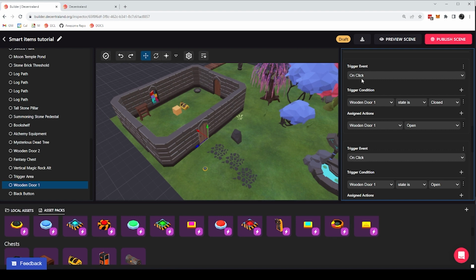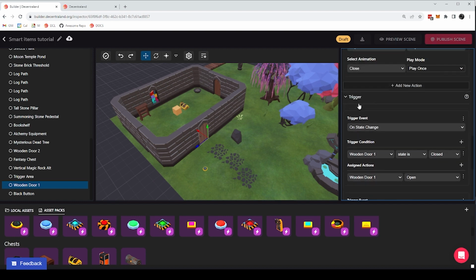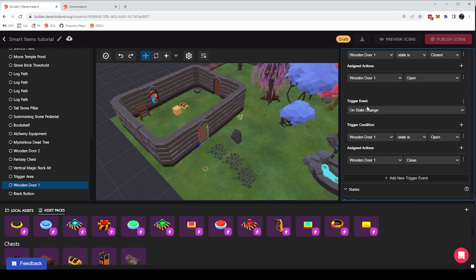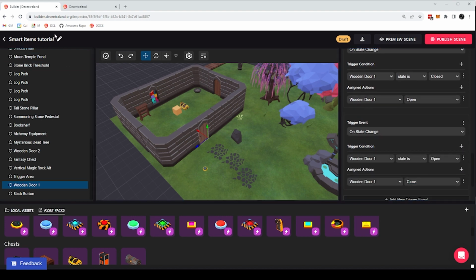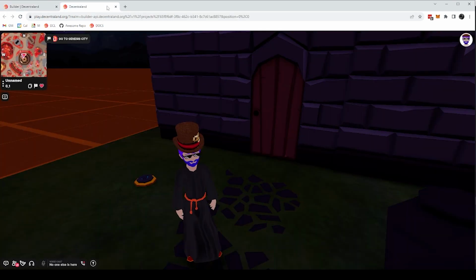ones where I am reacting to clicks that happen on the door itself. So I can click here and remove the trigger condition, and also do that for the second trigger event. Let's remove the trigger event, sorry, not the trigger condition. So now I only have 2 trigger events on my door, and both of them have to do with reacting to the state of the door and not with clicking on the door directly. So again, I can jump into preview and see how this affects my scene.